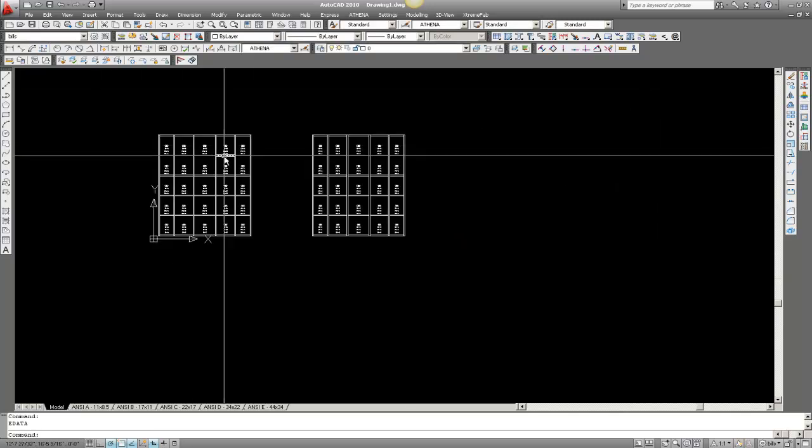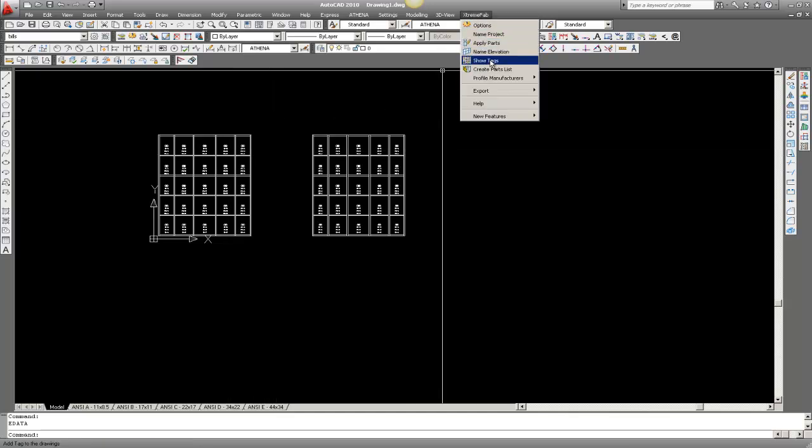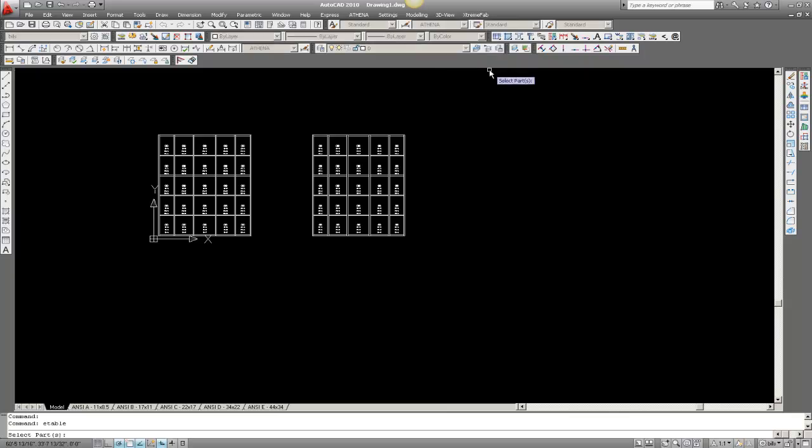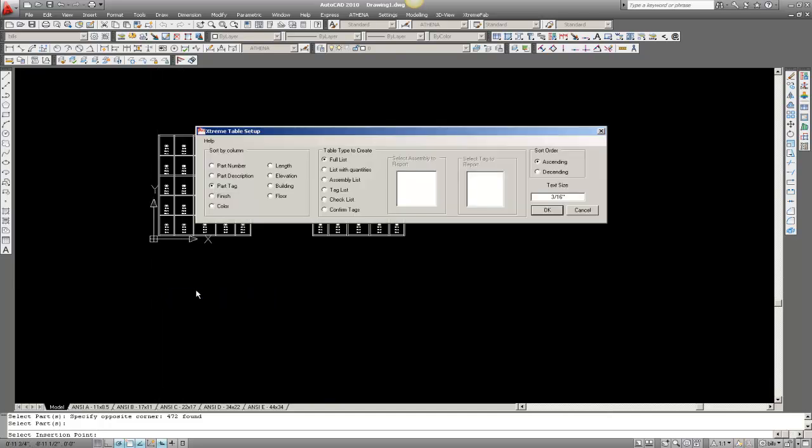Now when it comes to putting out a list, same thing. I'll go XtremeFab. Now I can do create parts list, or I can do it right from the main parts dialog, but I'll do create parts list, and I'll select both elevations, and I'll put my table over here. And here you can select, I'm going to do a part description, and I'll do a full list or a list with quantities. You can do your assembly list or your tag list, and I'll do a list with quantities. I'll have my text size be 2 inches. Click OK. And this is actually going to put out a parts list of everything I need on the drawing.